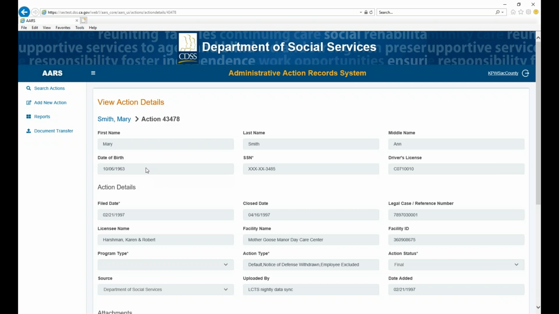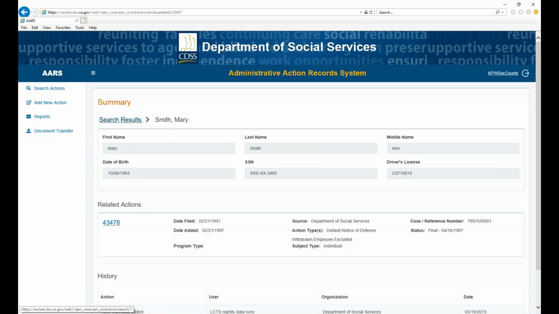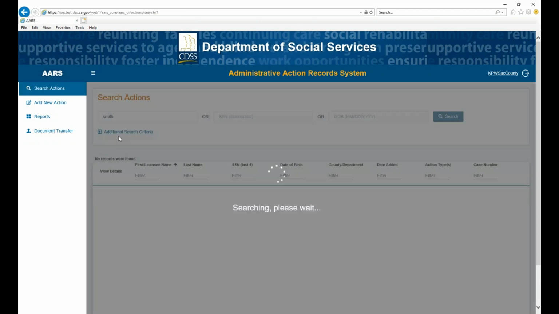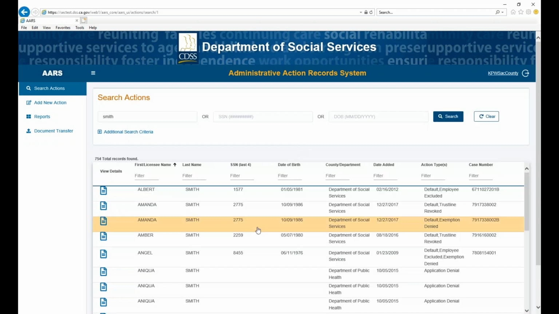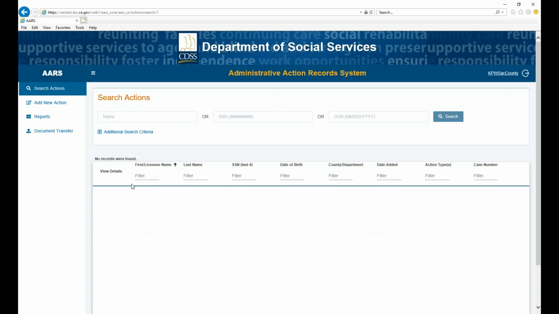Now, if you want to go back to your original search results, all you do is click on Mary Smith's name and then click on search results, and it'll take you back to your original search of Smith. If you have other Smiths that you want to search, you can certainly begin doing it from the screen using your filters. Or if you're ready to start a new search, you can hit clear, and this will clear out your filters and all of your search results, and then you can go ahead and begin a new search.